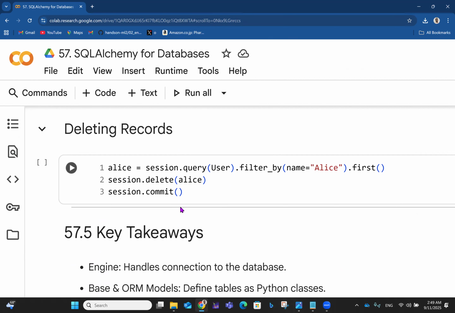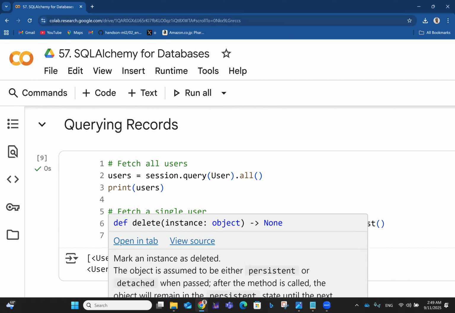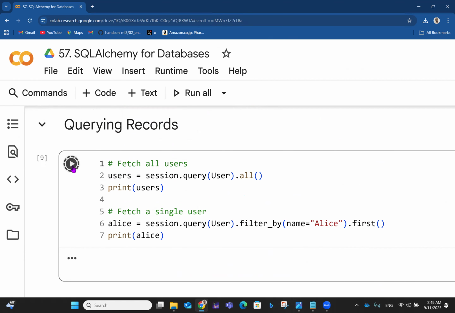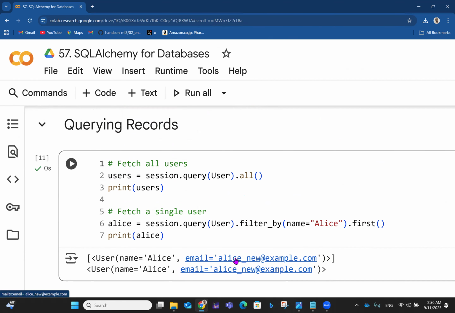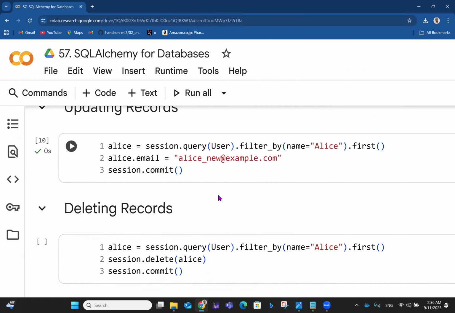If we go back here, we might have a new email address for Alice. If you run this again, yeah, you can see we now have alice_new because we have updated the information from here, right?